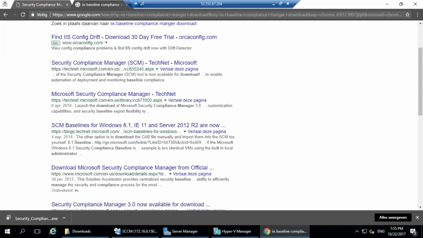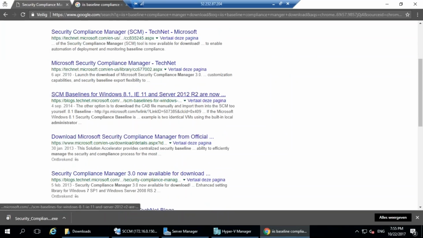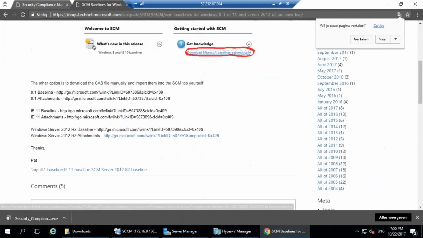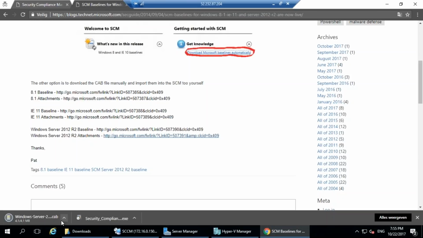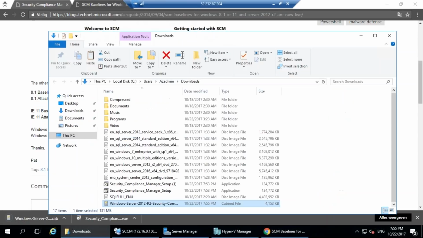You can download those baselines, and you can validate whether they are compatible or not. For example, these are for 2012 R2. So this is a CAB file. I'm talking about this file actually, the CAB file format they gave.